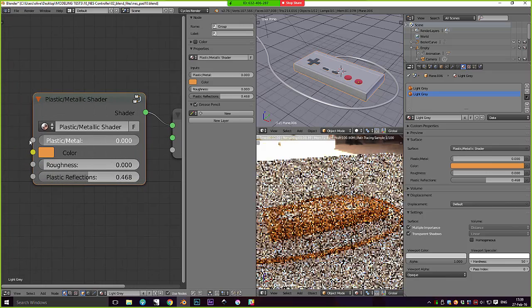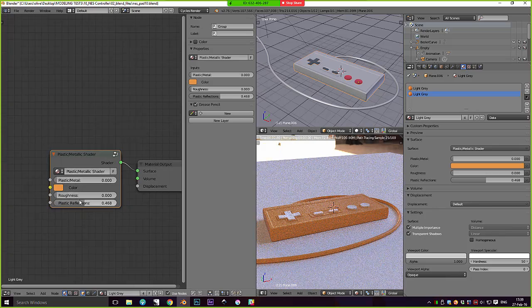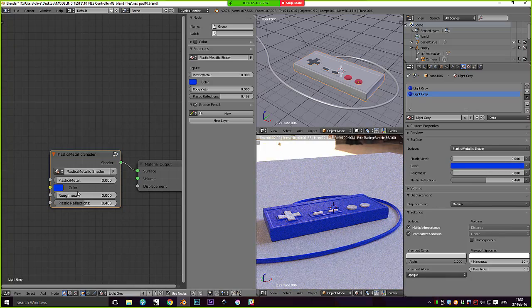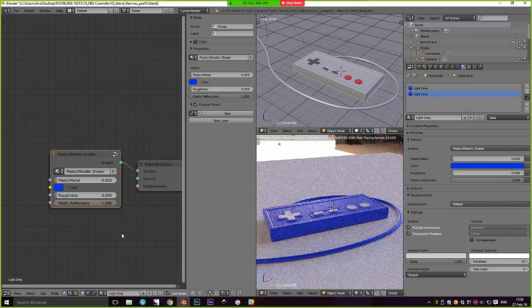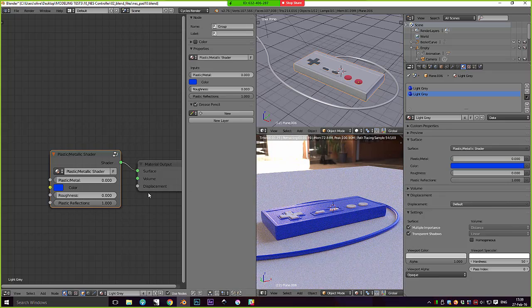Now if I go outside to the node group, I can tweak between plastic and metal. I could change the color and make it, for example, blue plastic. So now this would be plastic. I can control the reflections amount. I can bring them down to 0 or just give them more weight. I could control the roughness.